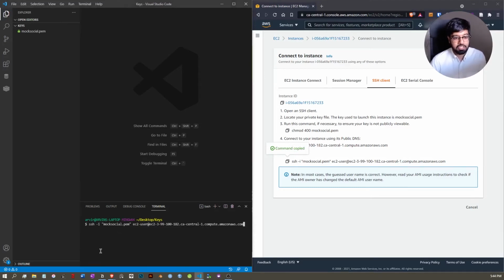So what we're looking at here is an SSH command, which is a way of interacting with a remote server locally from your device. We will use our mocksocial.pem to authenticate that we have permission to access this. And then there's the location of the server. So we're just gonna put this in here and hit enter.